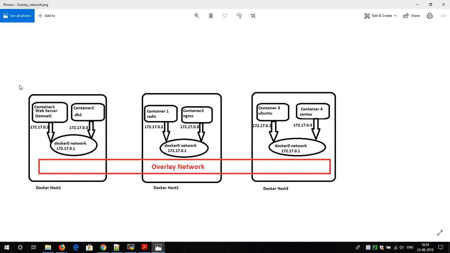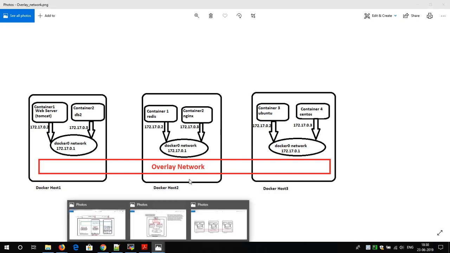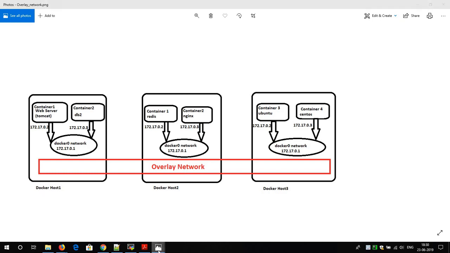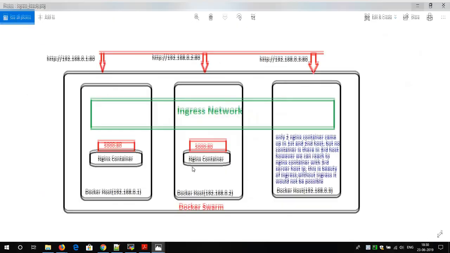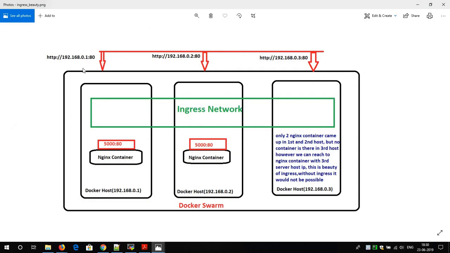What I mean to say is, suppose this is a Docker cluster. Inside the Docker cluster, Docker Swarm will create one overlay network which will be shared between all the hosts of the Swarm cluster. So suppose these are my 3 servers inside this Swarm cluster, all these 3 will be able to communicate with each other due to the overlay network. The overlay network makes the communication between all the 3 servers and all the containers of the 3 servers. So I think now you got the difference between the ingress network and the overlay network. Now I will show you one concept. What is the beauty of the ingress network?